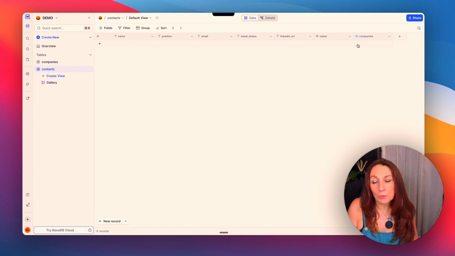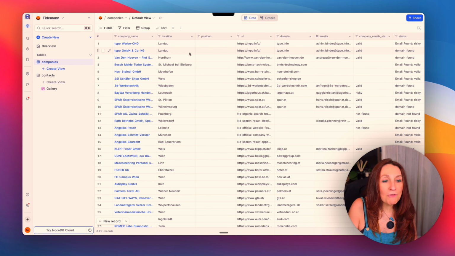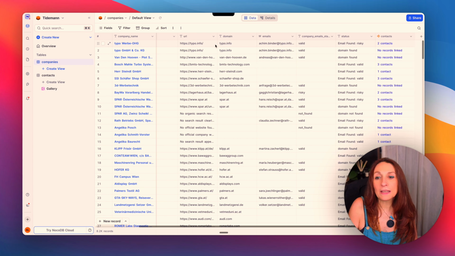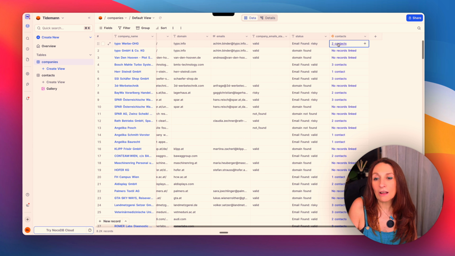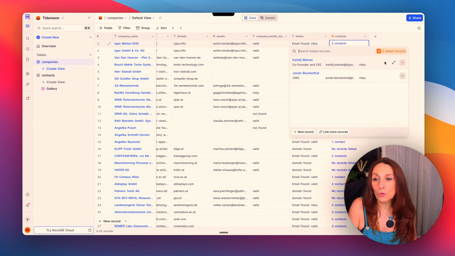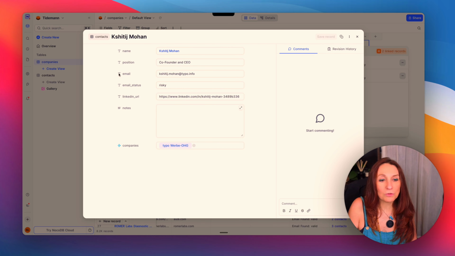And so all the companies will appear here. So as a result, this is what I will have. For example, for a company, if I click here, I can see all the information about the contacts directly from this table.